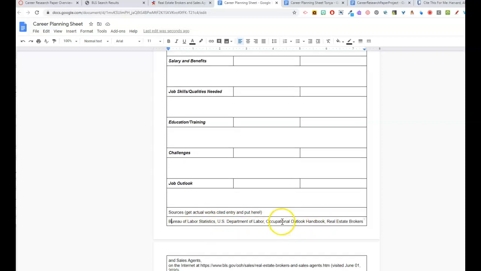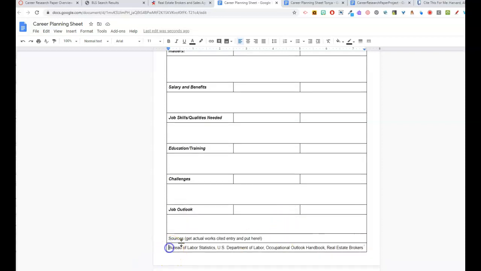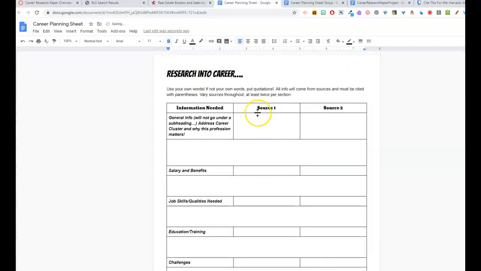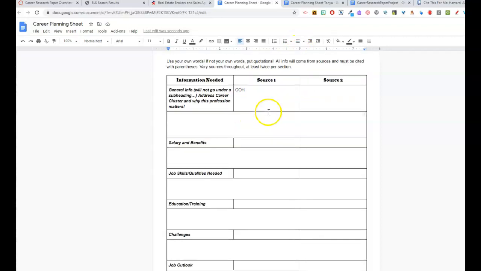Okay, so in here, what I'm going to do is I'm just going to highlight this part in bold so I remember that's where this came from. Occupational Outlook Handbook. And then I'm going to come up here and I'm going to get some of this information and I'm going to put it in here. Occupational Outlook Handbook. I'll just put that in there so I can remember. And then I'm going to go find some information that I need about some of this. So like for instance, salary and benefits, general information.